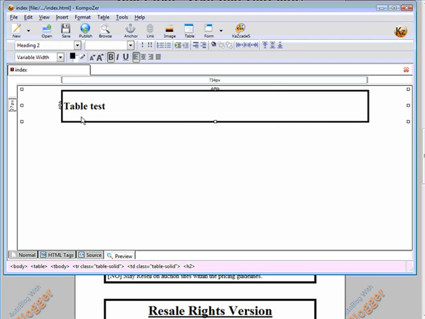Okay, so there's how you can put a box in with that method. Now another method you can use if you don't want to use a table is to use what's called a division, a div tag. Let me show you how to do that.